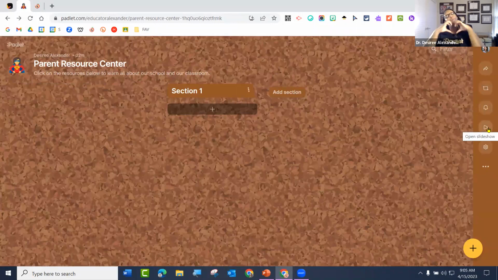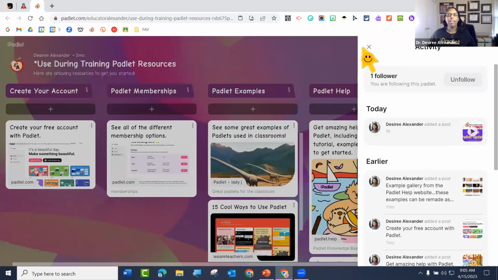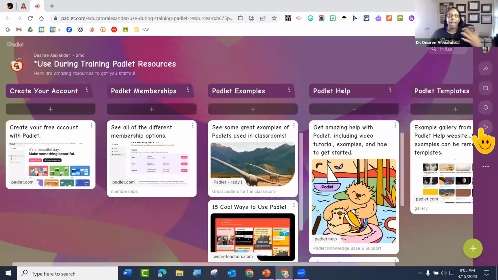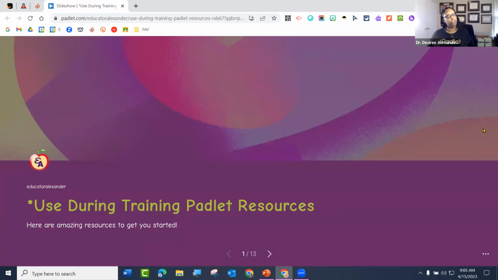Oh, one of the best new features on Padlet is slideshow mode. So I can't show it to you with nothing on the Padlet, but slideshow mode. What slideshow mode will do is you can create a slideshow with your Padlet with the click of a button. So I can click slideshow mode. So now it created a slideshow for me.